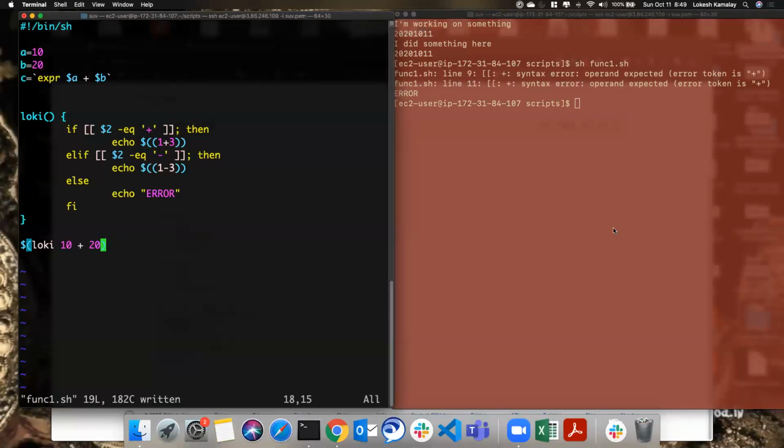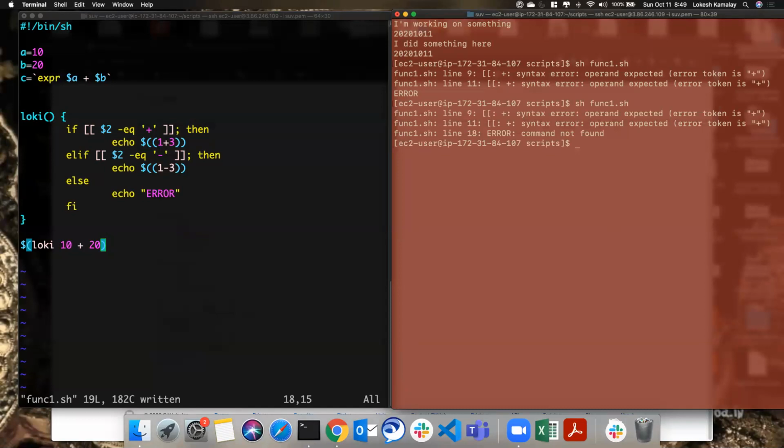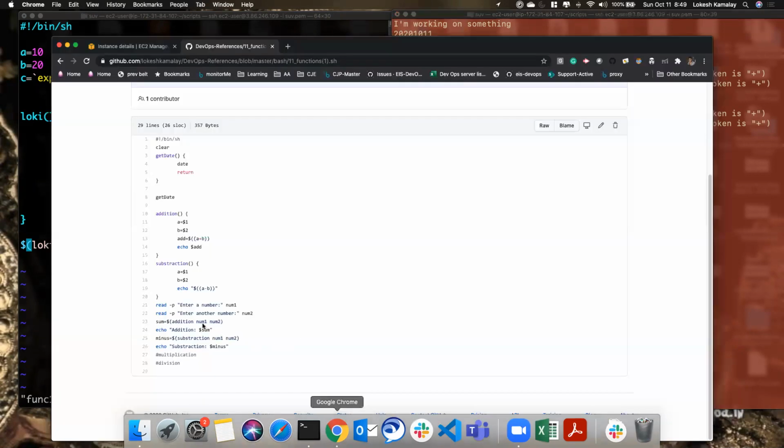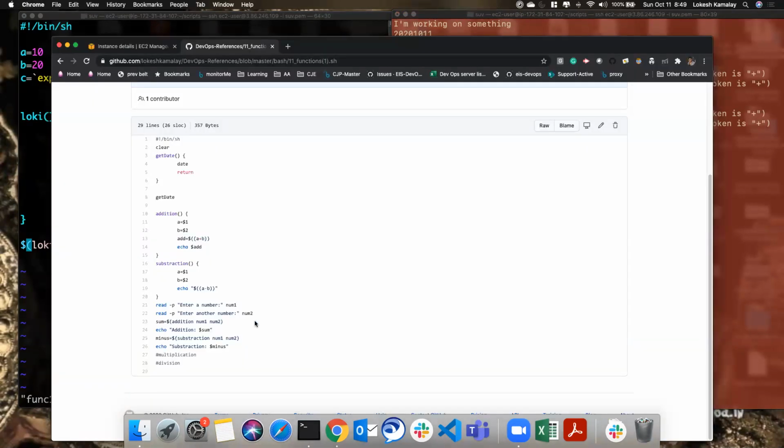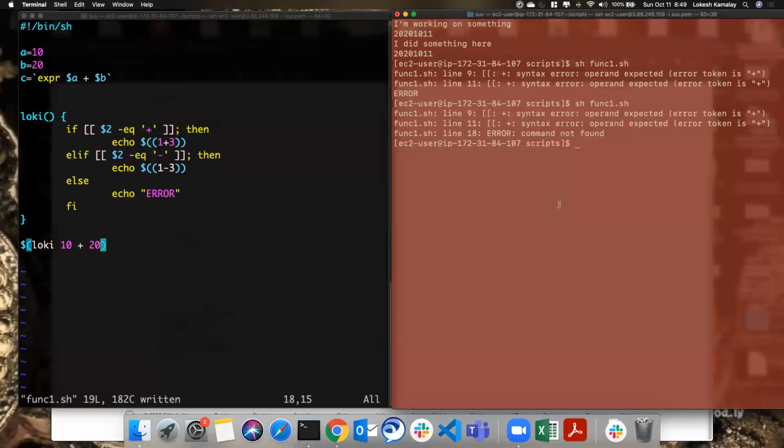We can write sum, right? Sum is equal to dollar. I'm just checking how you call the function. Addition. Yeah, this is how you call it. Dollar is equal to 10 plus 20. Syntax error near plus at line number 9. Okay, line number 9. Oh, here it is having a problem.